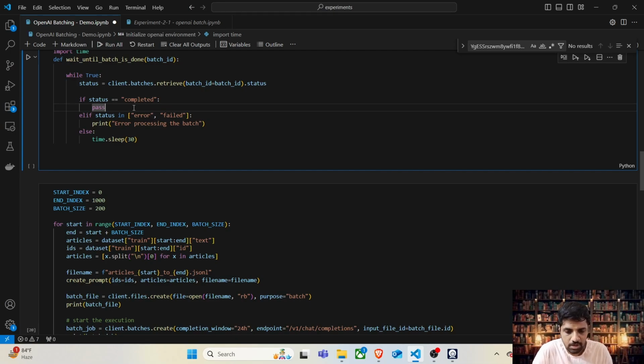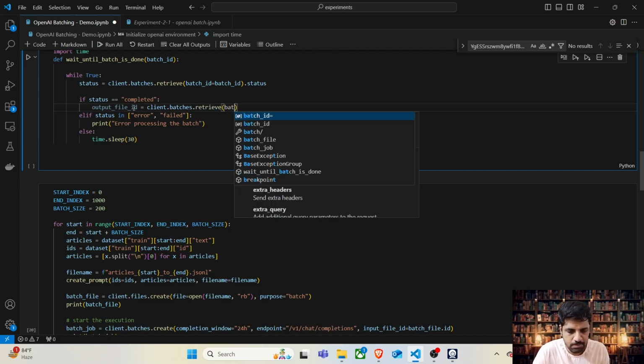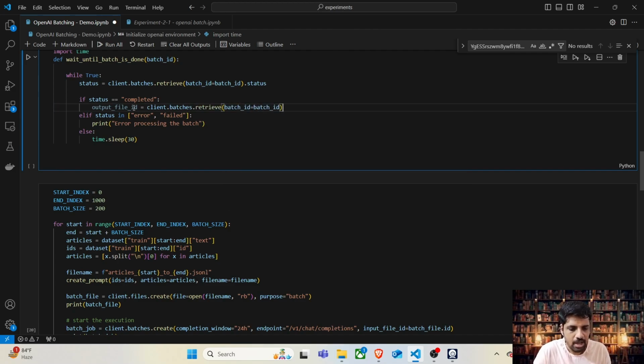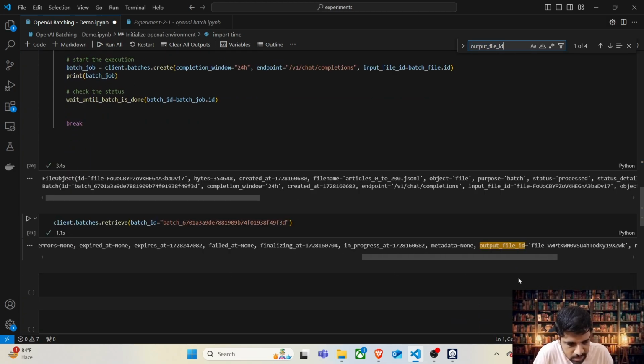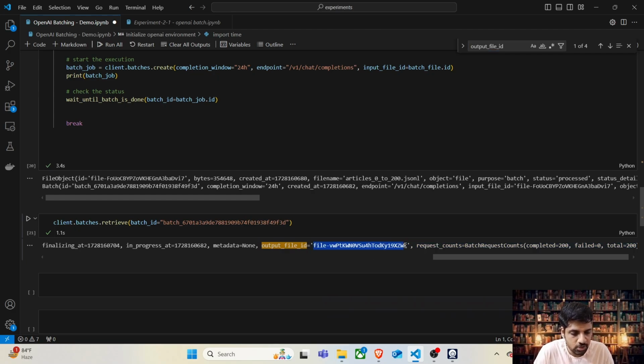If the batch is successful, let's go ahead and download the result. To do that, let's find the output file ID. So we can use client.batches.retrieve and pass in this batch ID, right? And we have a parameter called output file ID, right? Let me show this output file ID here. So this is going to be the output file ID. If the batch is successful, then the output is stored in the OpenAI storage, and it will have a unique file ID, which is the output file ID.